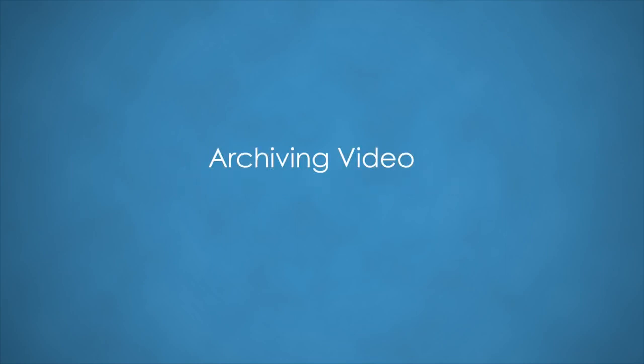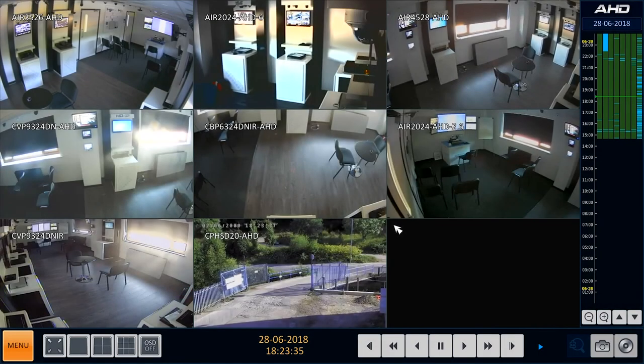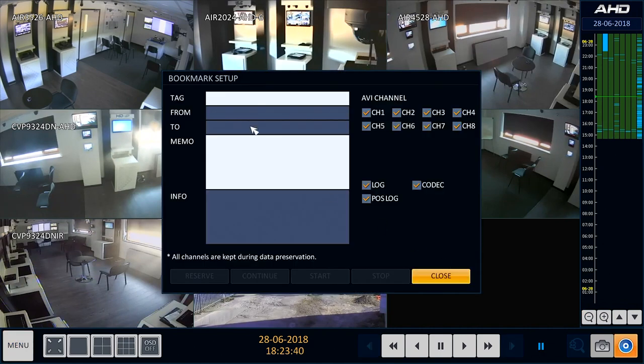Archiving video. ConceptPro recorders feature archiving features during playback. Once playback has been started, to achieve what is displayed, click on the disc icon in the bottom right-hand corner of the screen. A bookmark setup screen will appear.